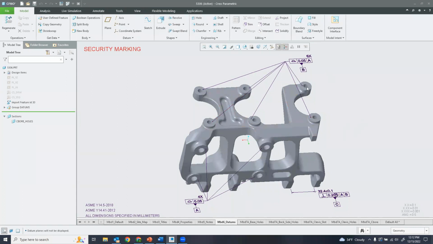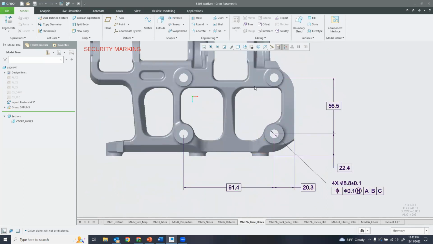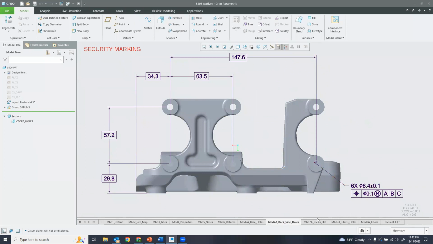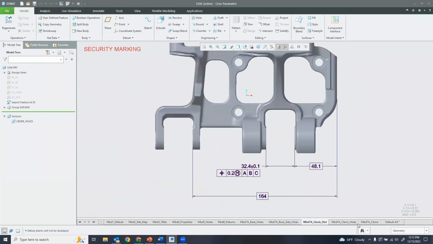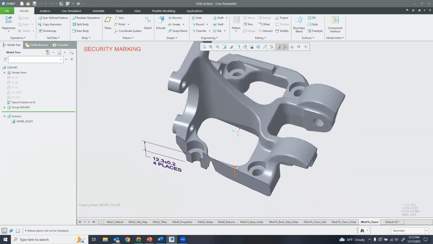The first one is our datums. You can see laid out very clearly, we have our 3 datums, as well as some geometric tolerancing that relates to them. And now these next five states define the features. Here we have our base holes and the dimensions that go along with those. Our backside holes, clevis slot, clevis holes, and our counterbore holes that go through the top. We can add sections very similar to a 2D print as well.